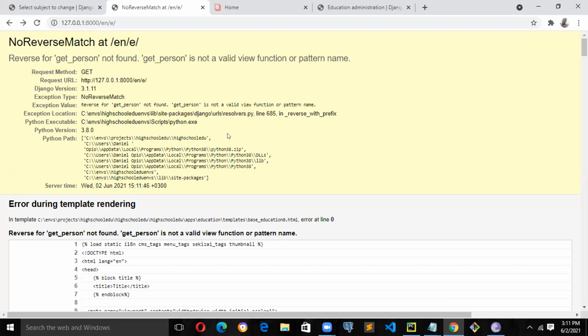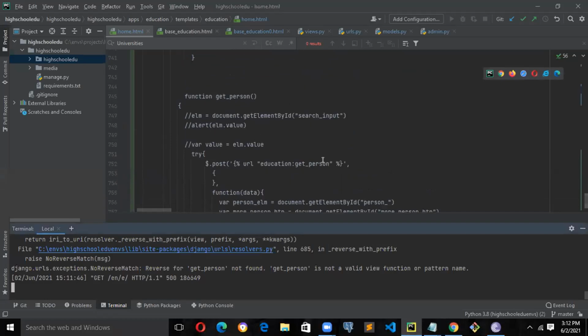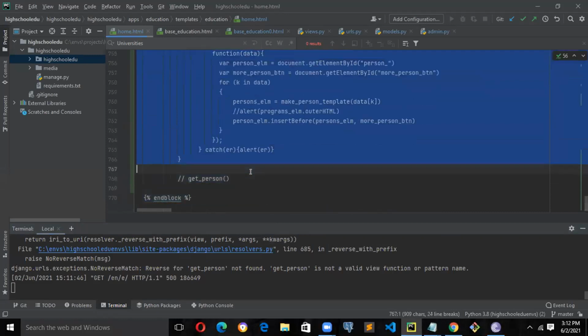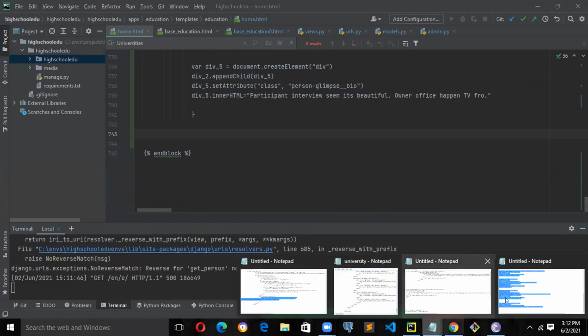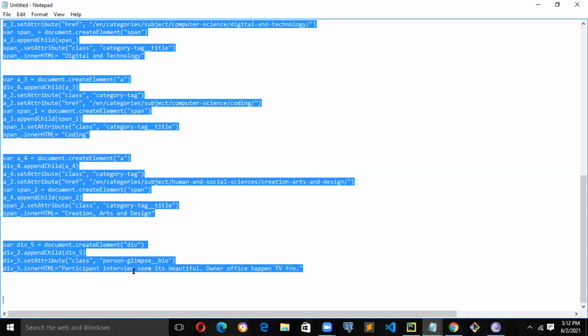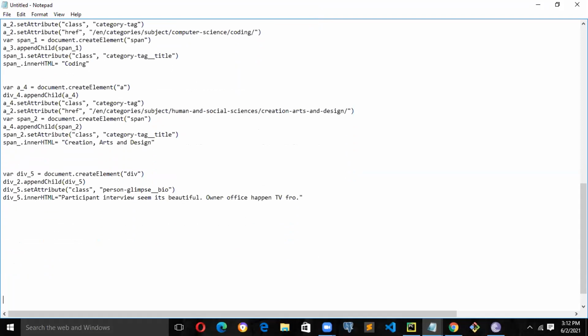We're getting another error: get person is not a valid view. I tell you what we'll do. We just delete the whole thing. I know exactly what he's complaining about. Just keep it here for now. I will put it down here for you, so you might want to copy it back.